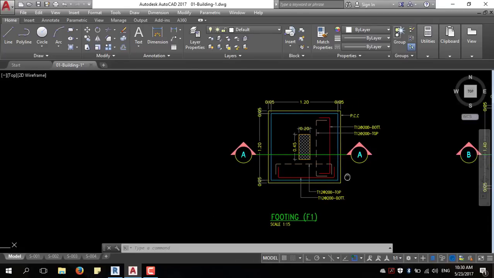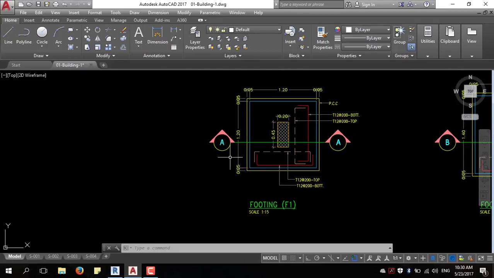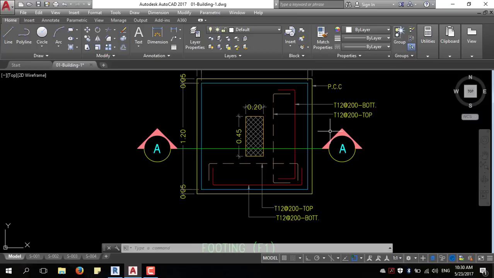The reinforcement for this foundation is according to this plan. I have 12 millimeter diameter at 20 cm for the bottom and 12 millimeter at 20 cm in the top, in each direction. So I have in the top and bottom the same reinforcement in each direction. It is 12 millimeter section with 20 cm spacing in each direction.